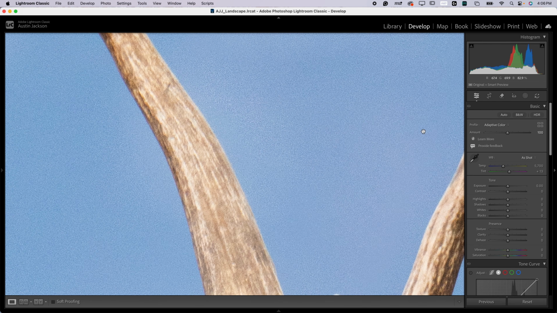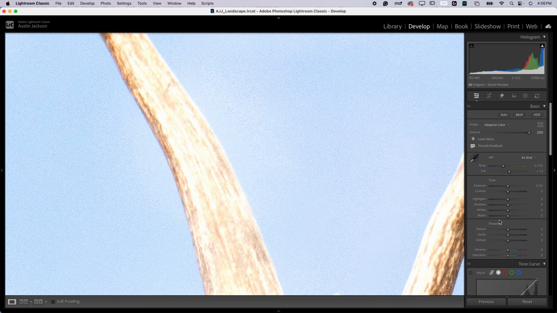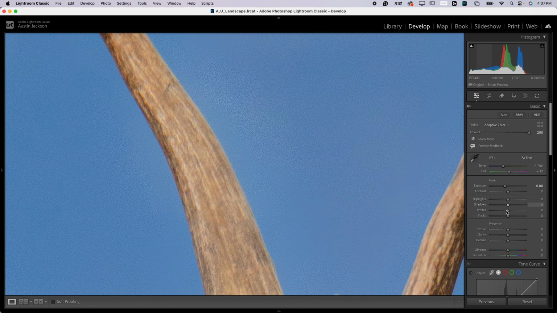So we're zooming way in here, and we're just going to increase the amount to 200, and then I'm just going to bring the exposure down so it matches.